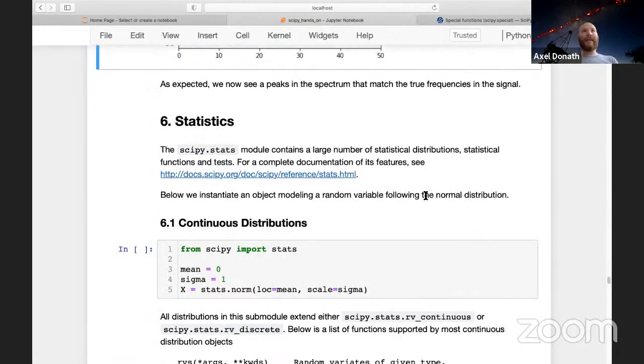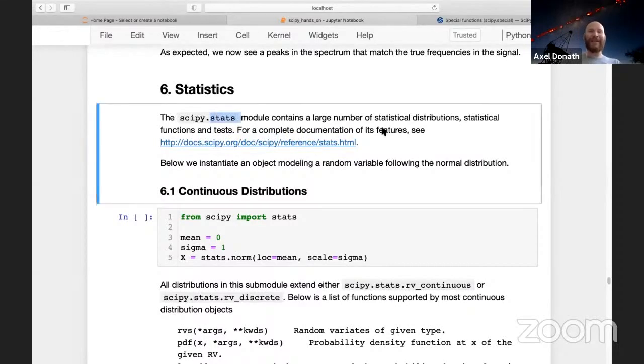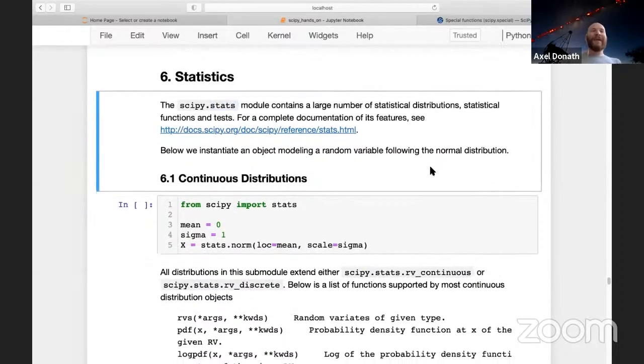Okay, let's move on to Scipy statistics. The GammaPy session will be Monday next week, but GammaPy also features a stats module. That's why I was confused for a second.